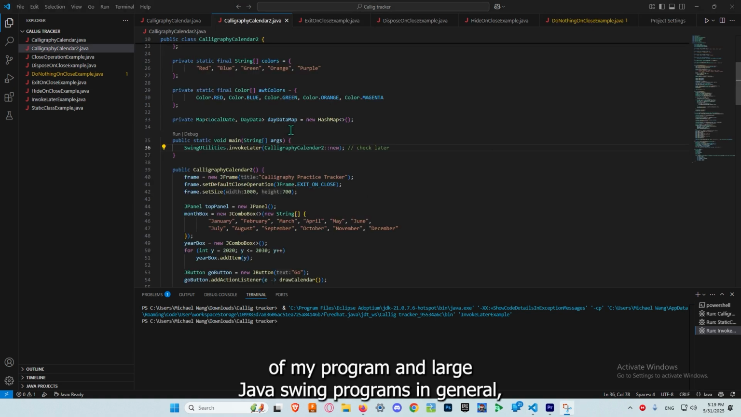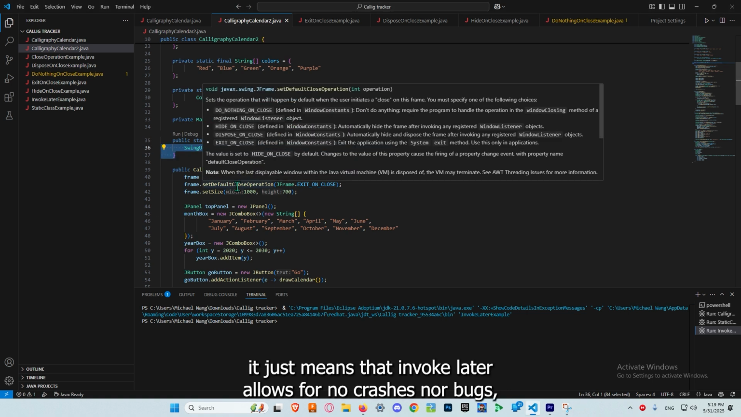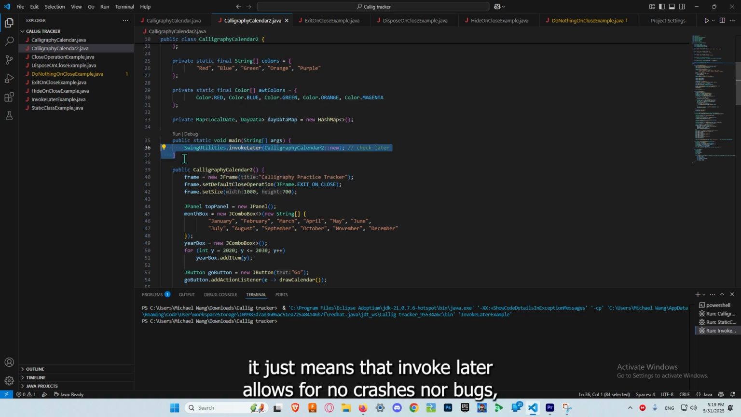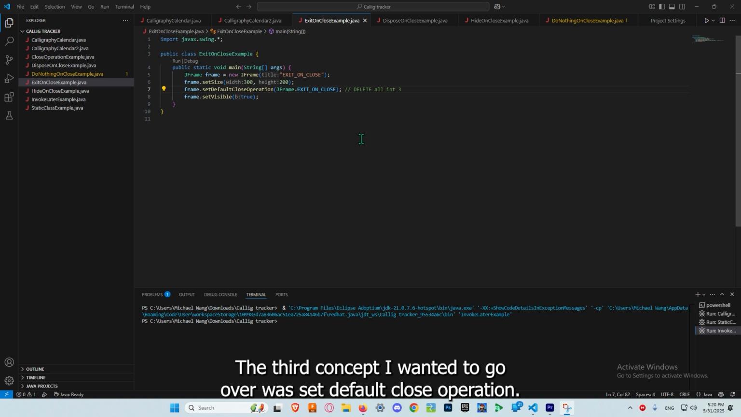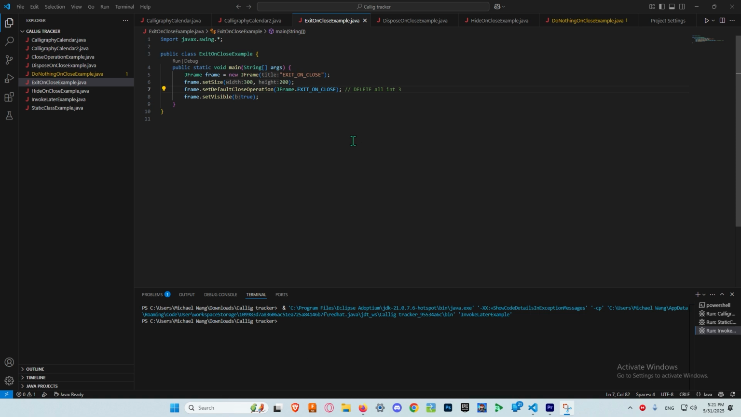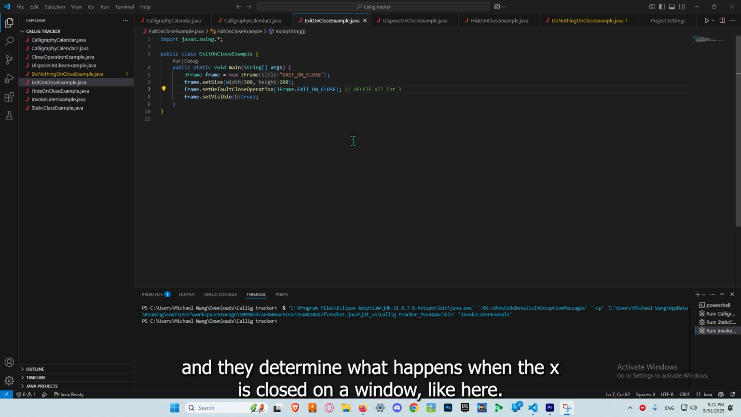In the context of my program and large Java Swing programs in general, it just means that invokeLater allows for no crashes nor bugs, and also it allows organization of the code as a whole. The third concept I wanted to go over was setDefaultCloseOperation. This method actually has parameters in the form of ints, and they determine what happens when the X is closed on a window, like here.